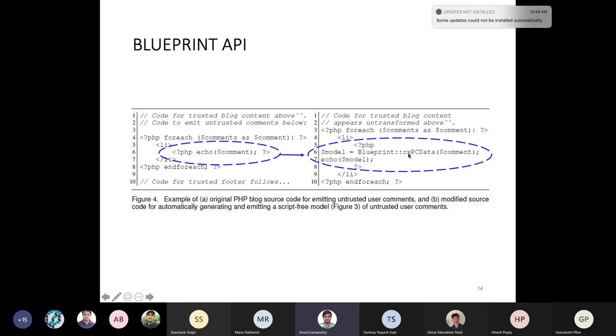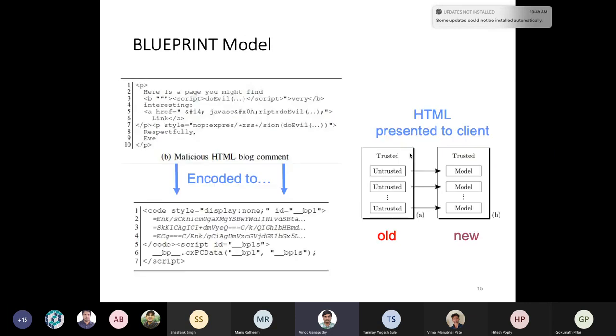So instead, what you do is you say, look, here's the Blueprint API, and this is PHP code, right? I'm going to take this comment and pass it over to the Blueprint interpreter, and then you echo whatever the model tells you. The model might say, look, over here, no script execution allowed, and therefore echoing the model would ensure that the browser is going to treat this stuff not as code, but rather as plain text, and it's going to be displayed in your web browser as plain text because Blueprint says no code execution here. Okay, so that's what that is.